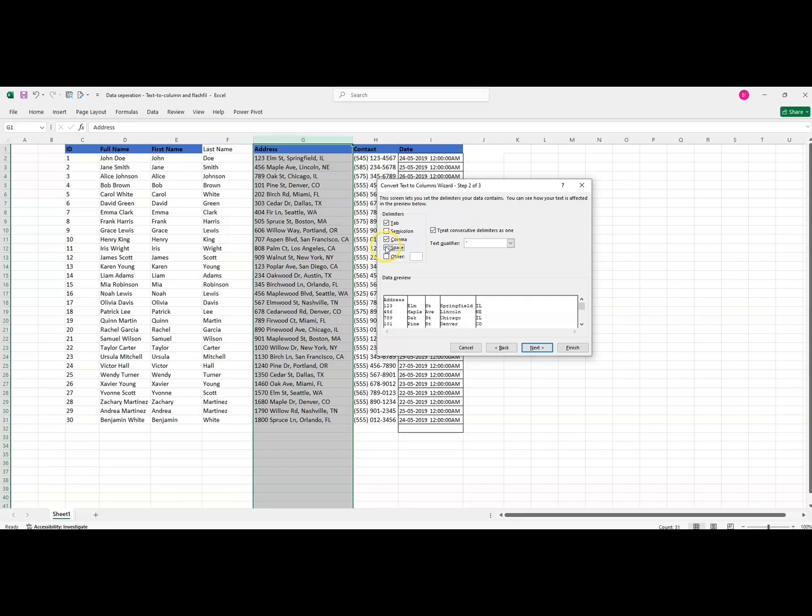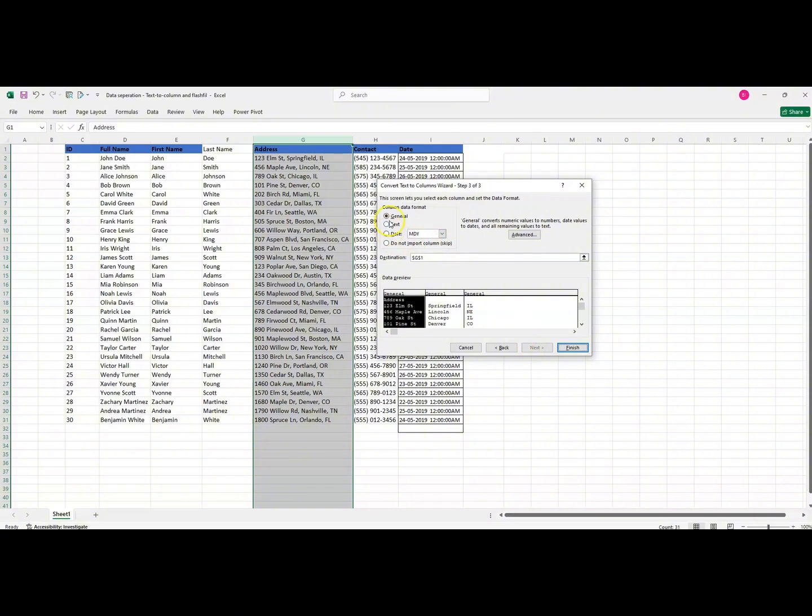Okay, when you check space, let's see what happens here. Can you see, you check space, it split the one. You can see the preview here, 1 2 3, the number of the street, then the street. It didn't split well, so it's not space but comma. So you can see the street, the city, and the state. Then I'll hit next. I can leave it at general, or you can click on text, whichever one you want it to be.